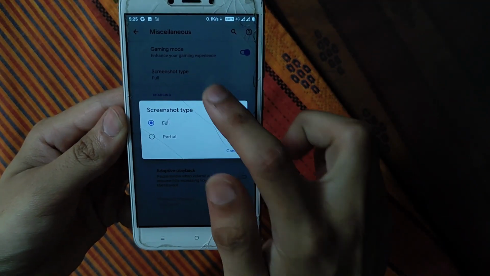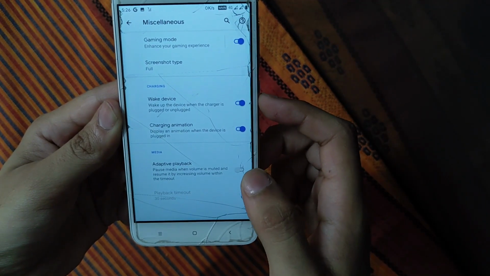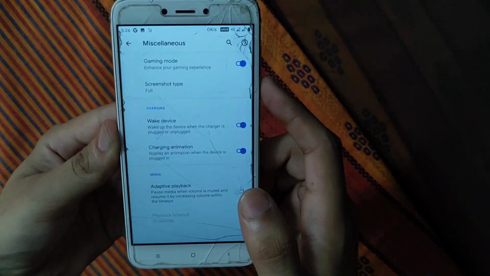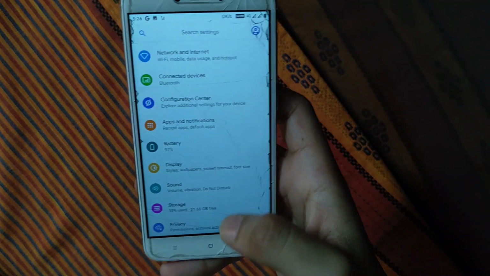Full screenshot type, partial screenshot, wake up device, charging animation, adaptive playback is also available. You can enjoy many features in this ROM. This ROM is full of features. All the files link will be in the description.